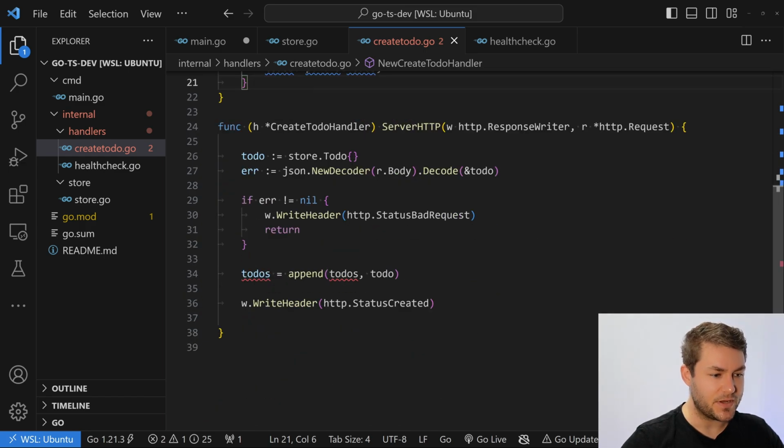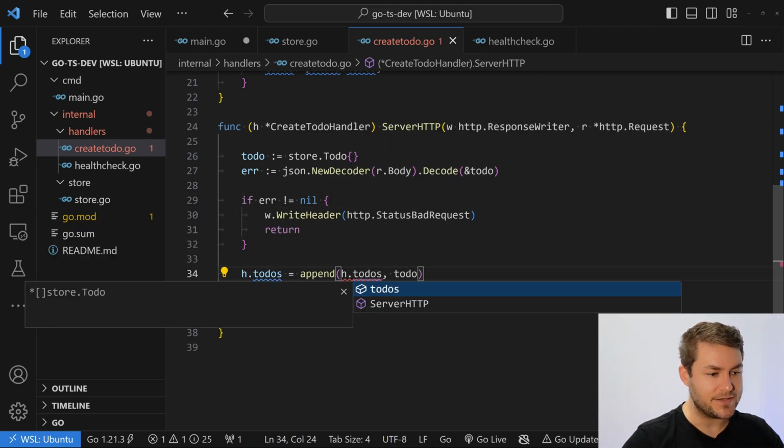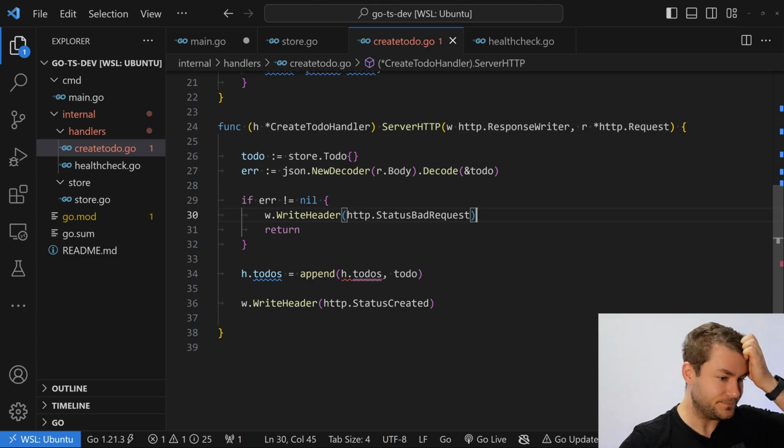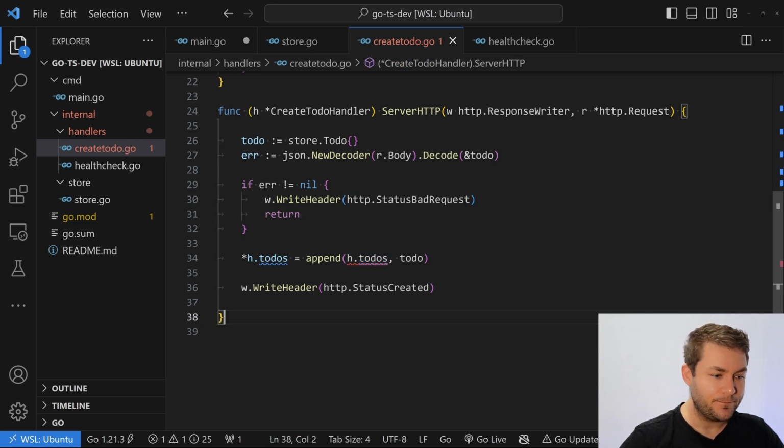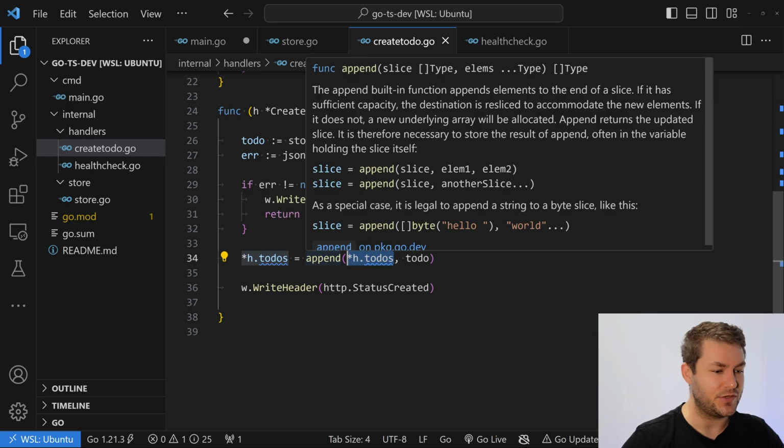Okay, so now we can pass that in. And to access this, we can say h.todos. And we're going to append to h.todos. So Go is complaining here, and you can see the first argument to append must be a slice, but we have a todos variable, which is a pointer to a slice of todos. We can fix this by saying we actually want to use the value here.